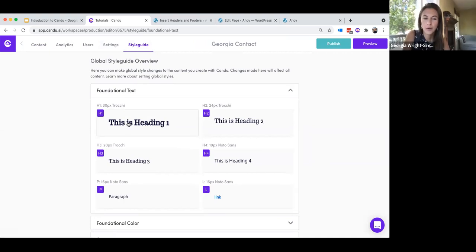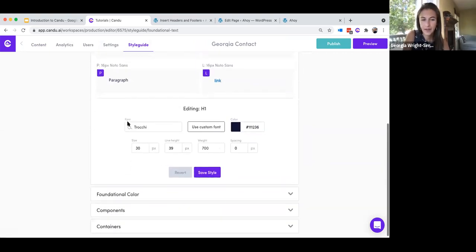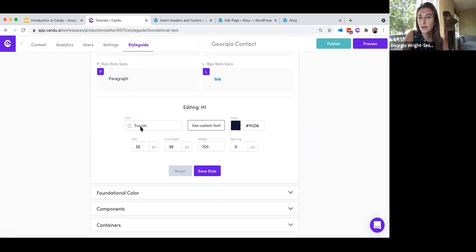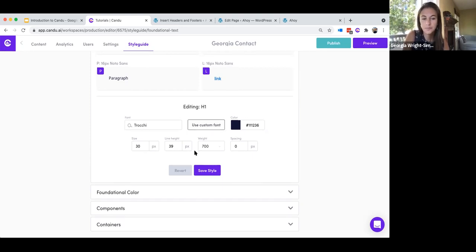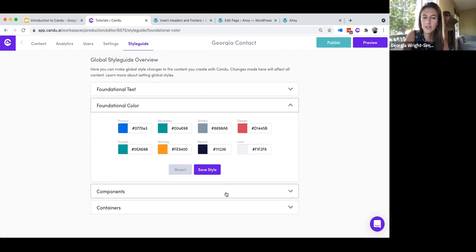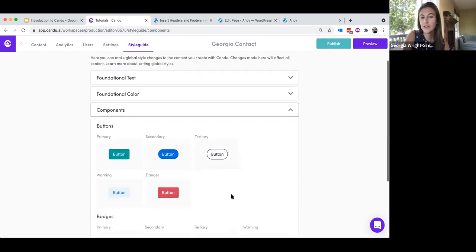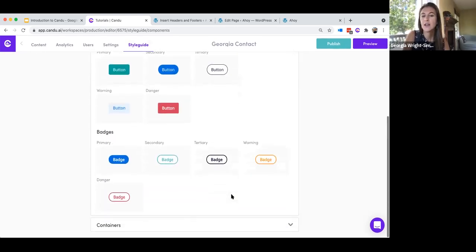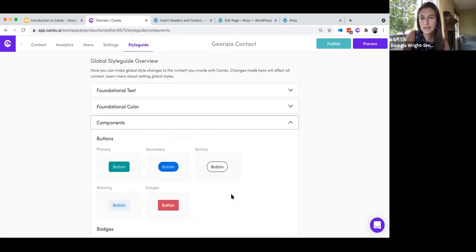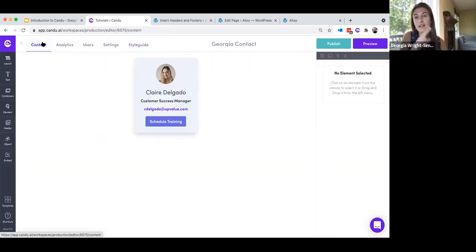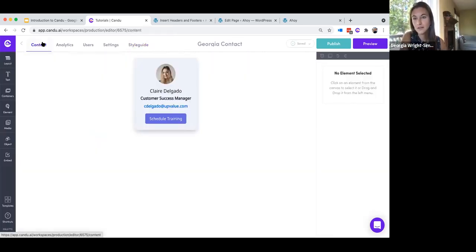So you can go through and click into any element and you can update the font or upload a custom font if you have your own brand. You can also update the colors, sizes, all of the things that really will make it look like your own. Those will flow through into things like buttons, badges, cards, all of the different ways that you create a brand and a cohesive image you can set up in the style guide. And one other thing to note about the style guide is that it is global, so it impacts all of your content.